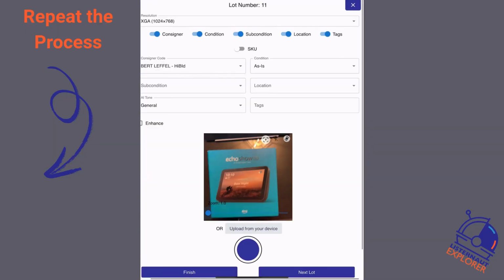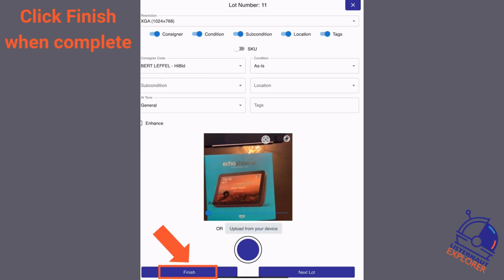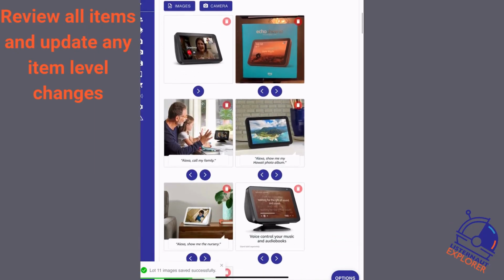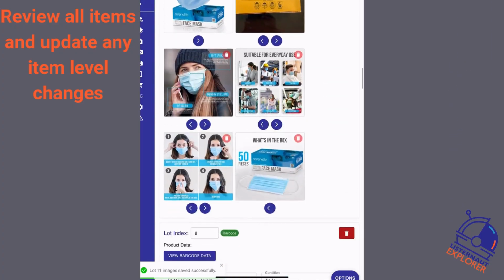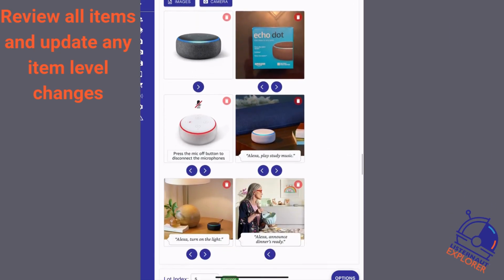How fast can you list with this technology? The answer lies in the user. Once you are done, click Finish. You can then review all of your lots prior to processing and apply individual or overall settings for consignor, condition, subcondition, location, and AI tone.